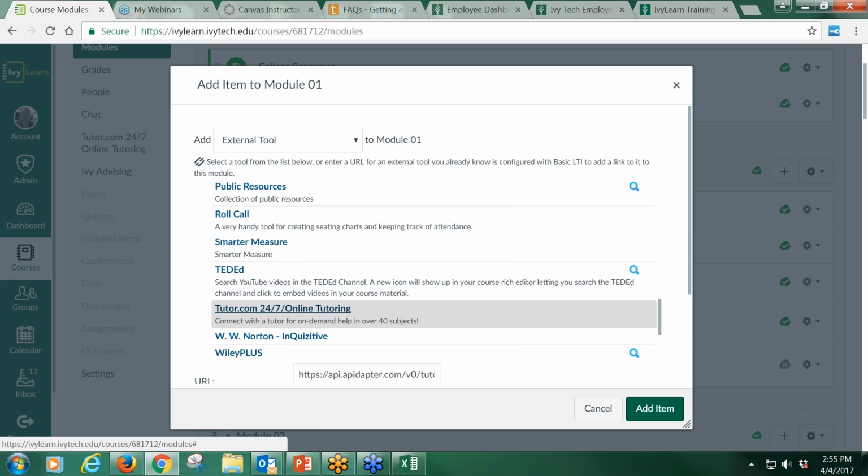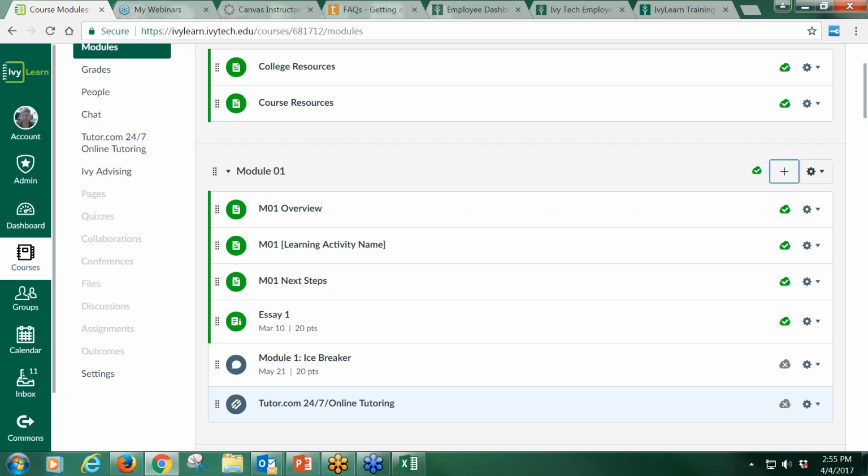I highlight it, I click it, and you'll notice that there's a URL that suddenly appears, and then I click Add Item. Okay. You'll now notice that it's been added to my module. It's located at the bottom of my page, and it's currently not published. So anything in Blackboard, in our IvyLearn platform, to make that item available, I need to publish it.